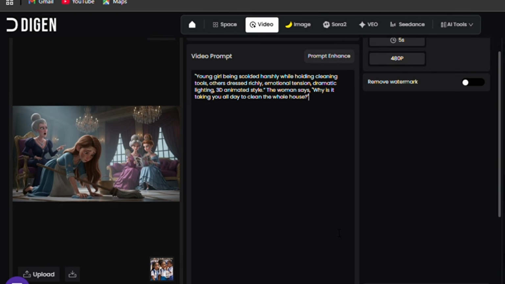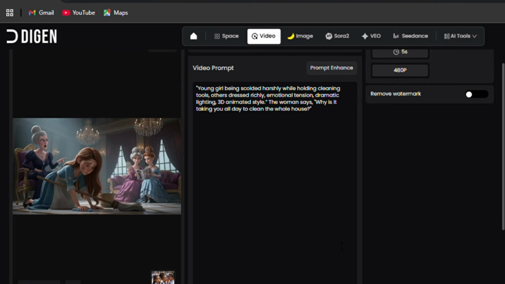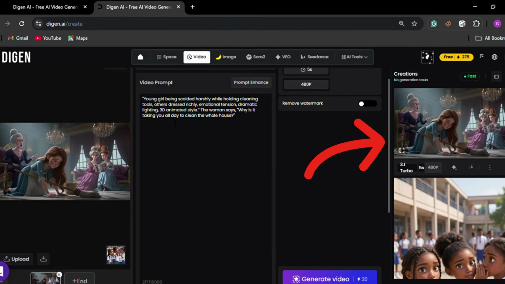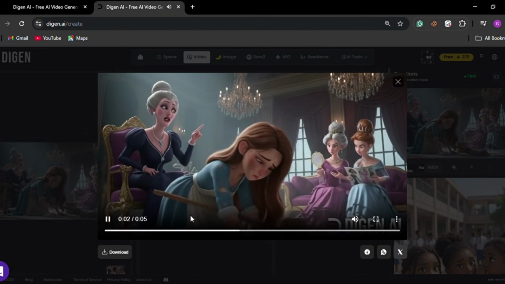I want the stepmother to say, "Why is it taking you all day to clean the whole house?" Here's the full prompt. A young girl being scolded harshly while holding cleaning tools, others dressed richly, emotional tension, dramatic lighting, 3D animated style. The woman says, "Why is it taking you all day to clean the whole house?" Now I click Generate Video. And our video is ready. What do you think? Honestly, this is amazing.